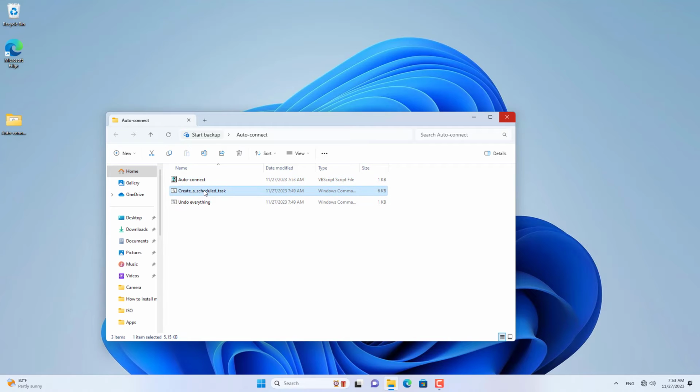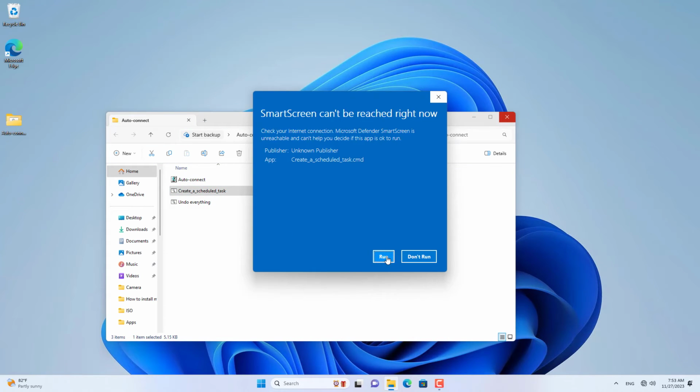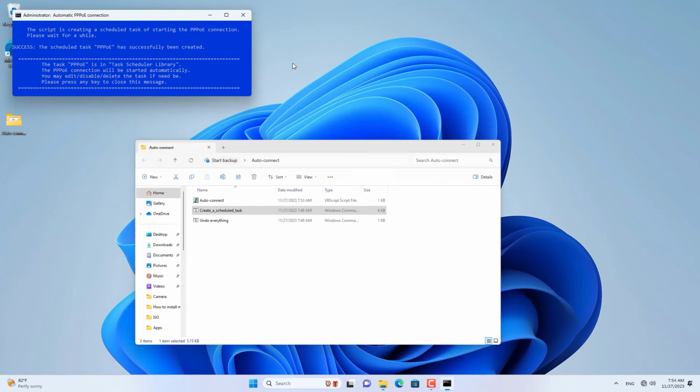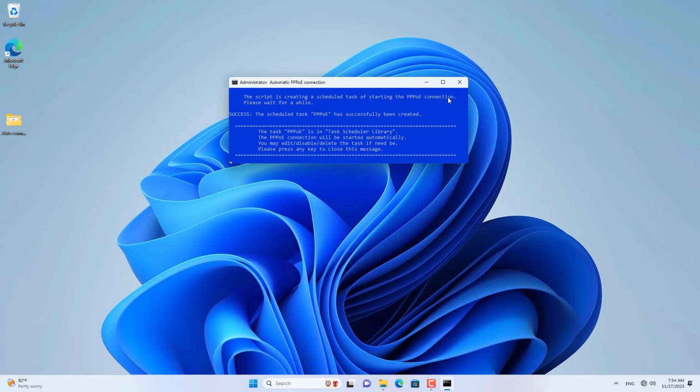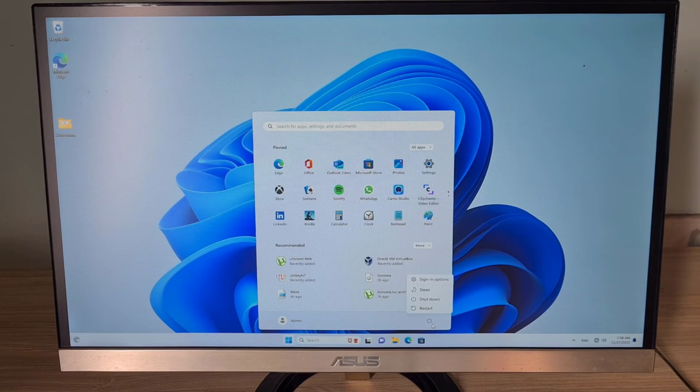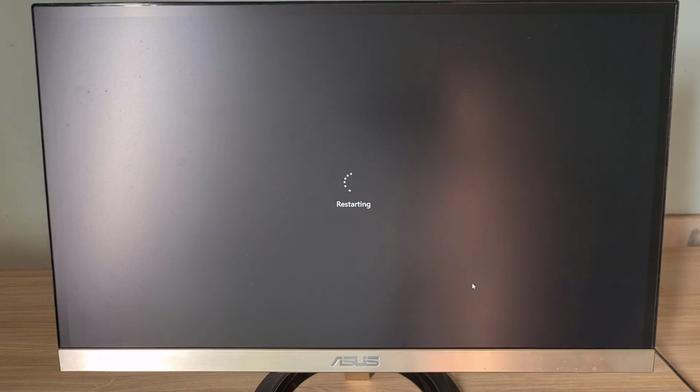After saving the changes to the file named AutoConnect, create a new task so that every time the Windows computer starts, the PPPoE connection will be established. The setup steps are complete. It's time to check the results.